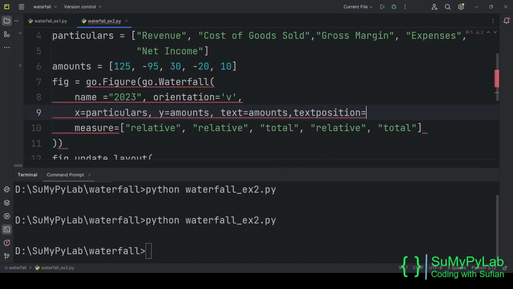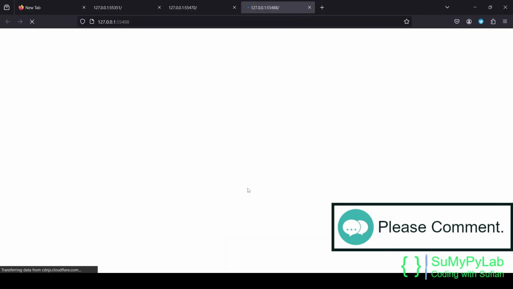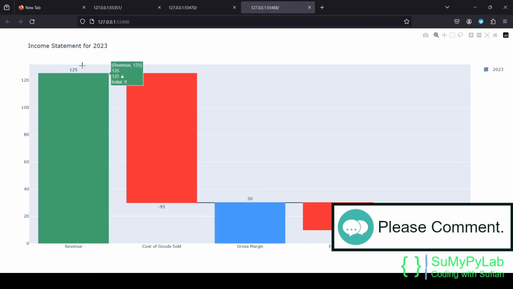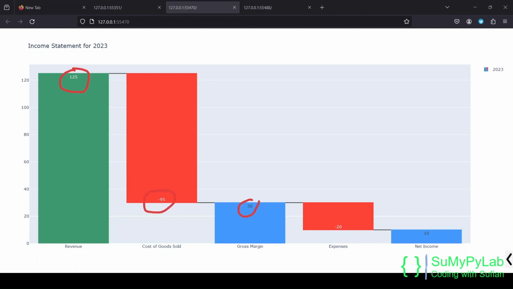Now we will use the text position parameter for displaying the values outside of the bar area. Look, the values are now outside the bars, on the upper side for positive values and on the lower side for negative values. Inside values. Values outside of the bars.